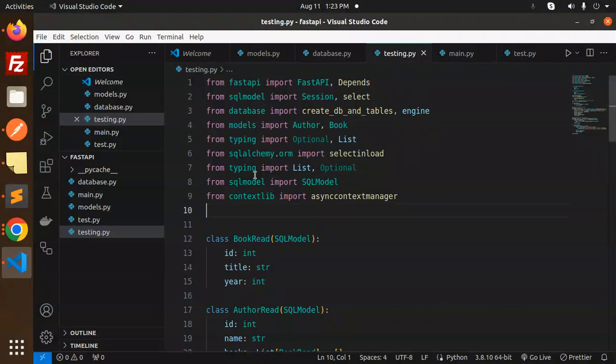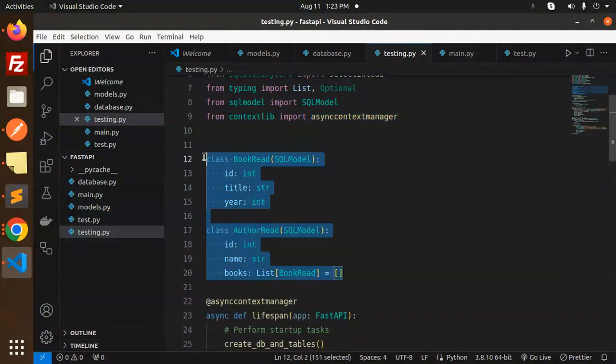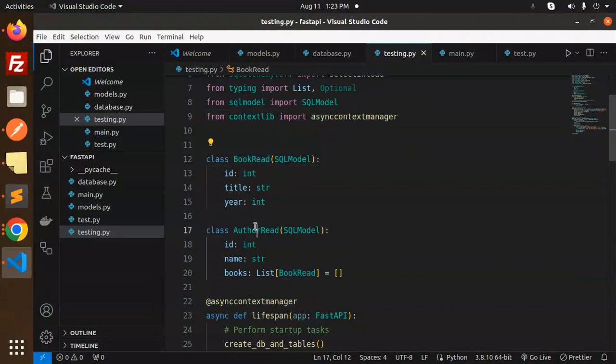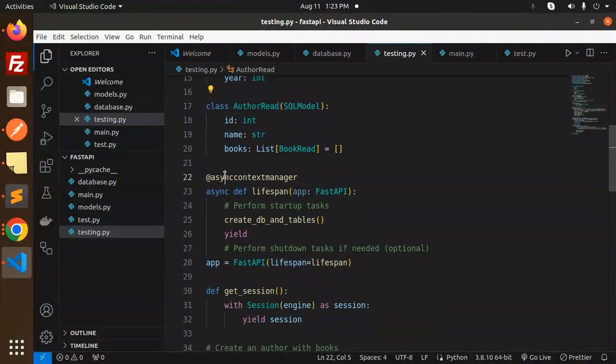Here we have all the imports, so make sure you import all of these. After the imports, we have to create the classes BookRead and AuthorRead. This is basically for passing the models. After this we have the async context manager. Whenever the application starts up, it will connect to the database and create the respective models that we require.